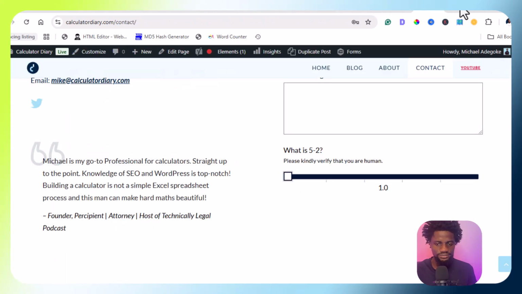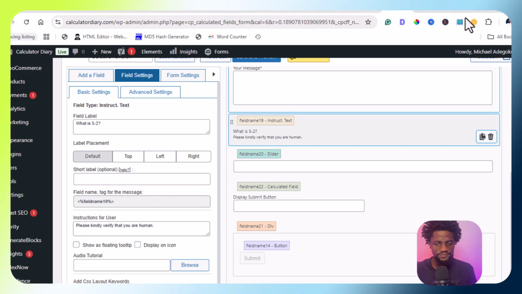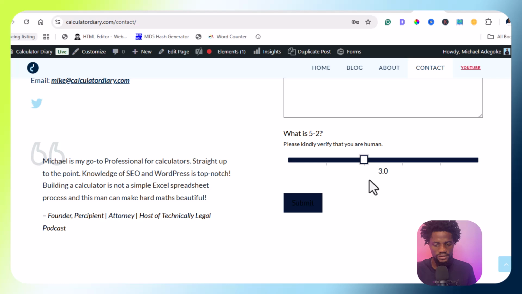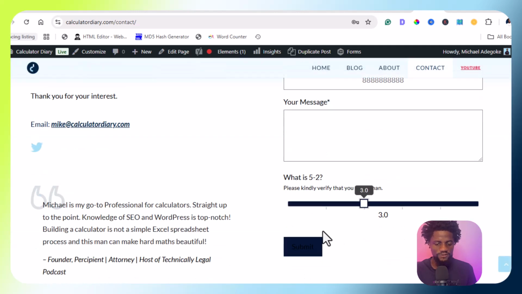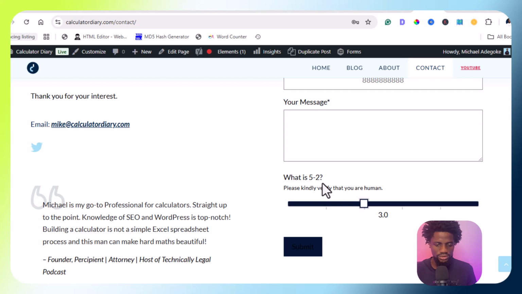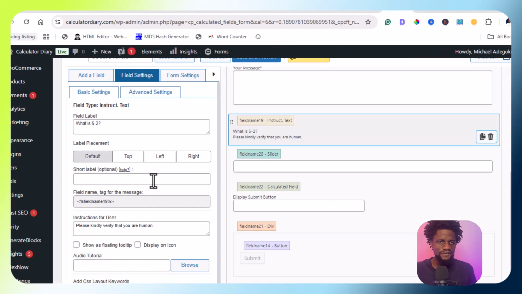That is 3. So if I scroll to 1, 2, 3, you see a submission button displaying here, and I can submit this information. If I go beyond that, the button disappears. It will only take a human to find the answer to this and do this slide right here. So that is the logic I've adopted for this.